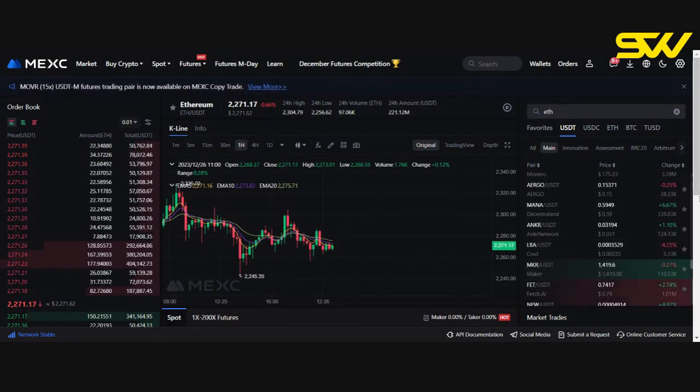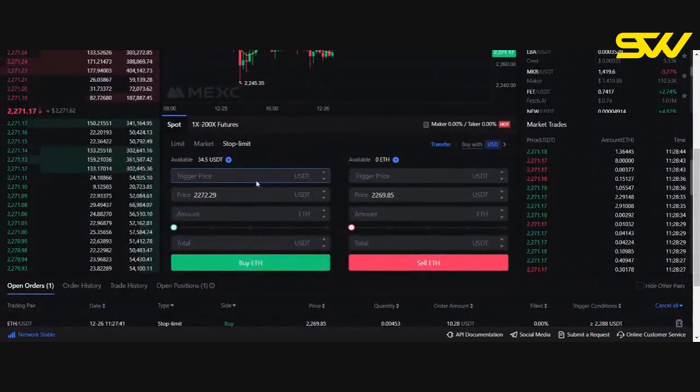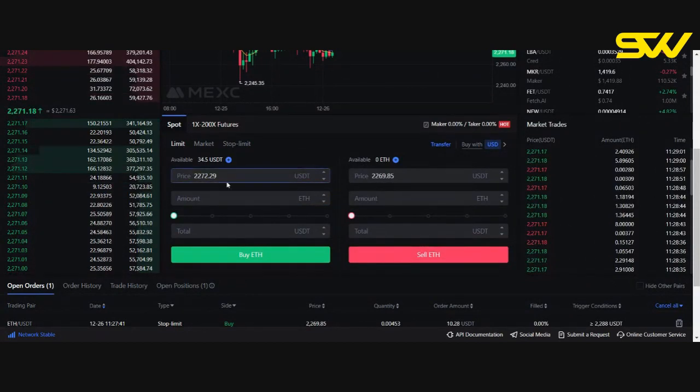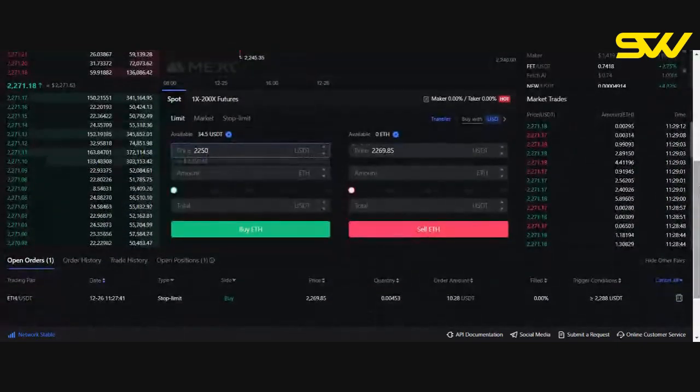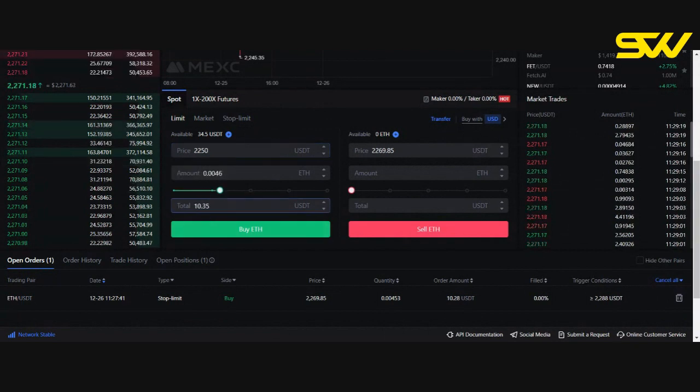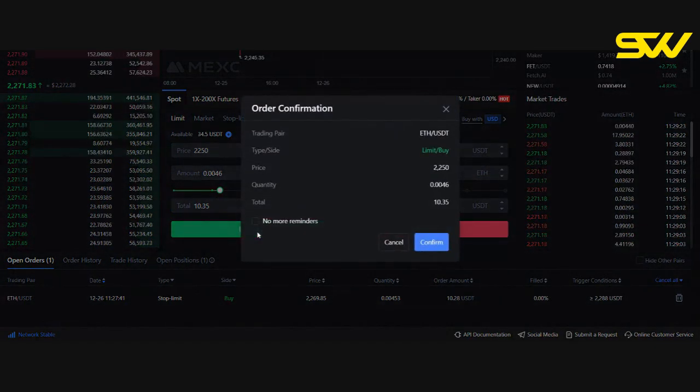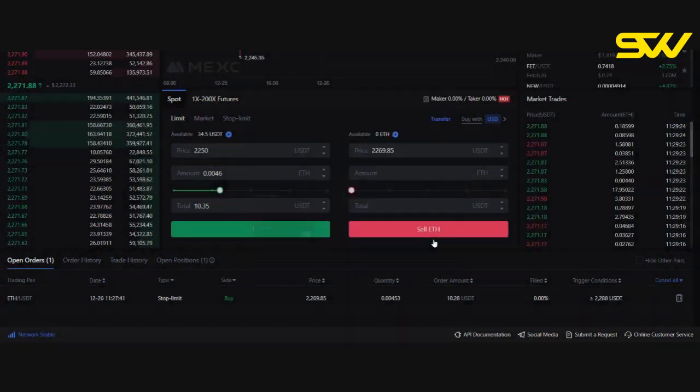Okay, so I scroll down again. I would like to click onto this limit. Okay, so this limit trade, I want the system to help me to buy when the price reaches 2250, which now is at 2271. So when it drops down to 2250, I want the system to help me to buy Ethereum as much as 10.35, and I click buy ETH. Again, if you don't wish to see this, just click no more reminders and click confirm.